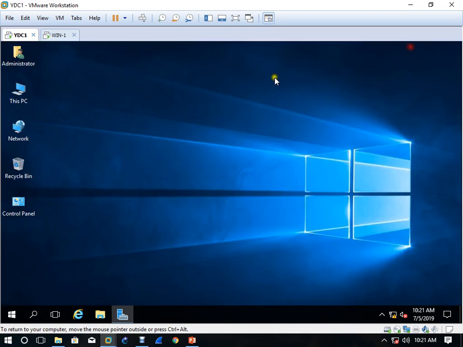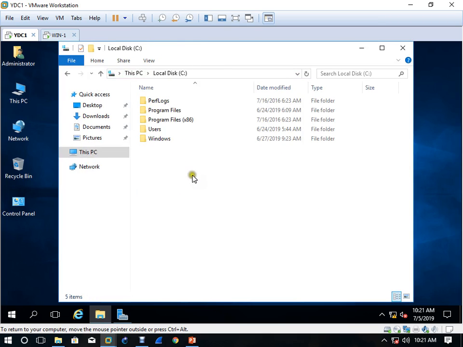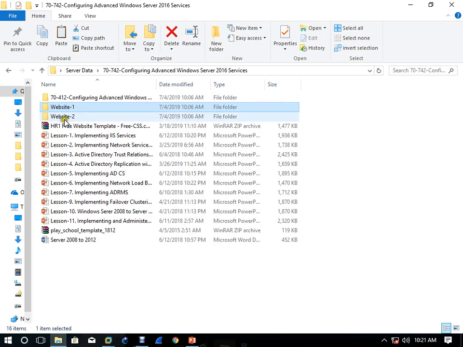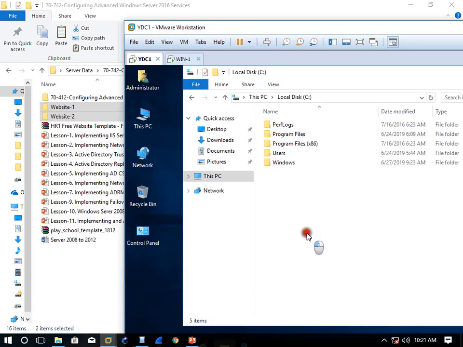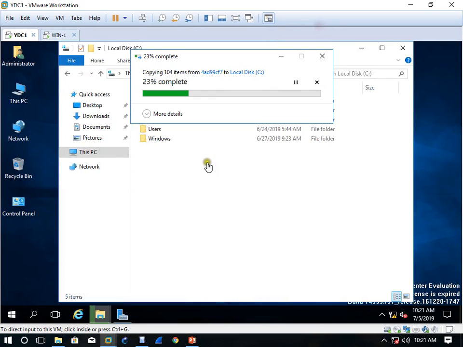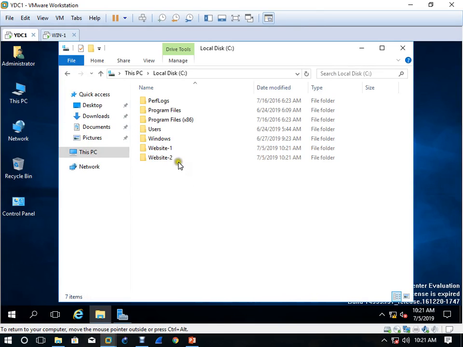So I'll come here. In the C drive you need that web deployment, right? So what I'm going to do, I'm going to copy both of these and paste them here. Okay, so I have the web server content here, web server 1, web server 2.